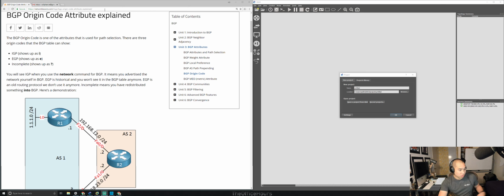EGP is historical, and you won't see it in the BGP table anymore. EGP is an old routing protocol that we don't use anymore. Incomplete means that you have redistributed something into BGP.